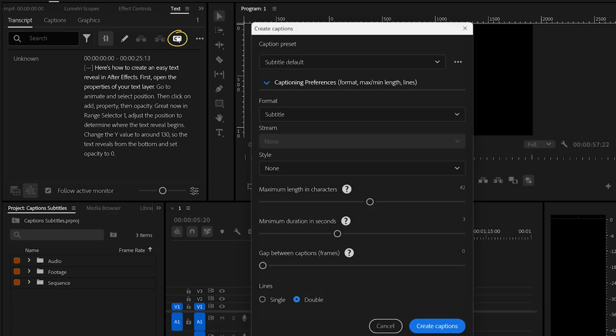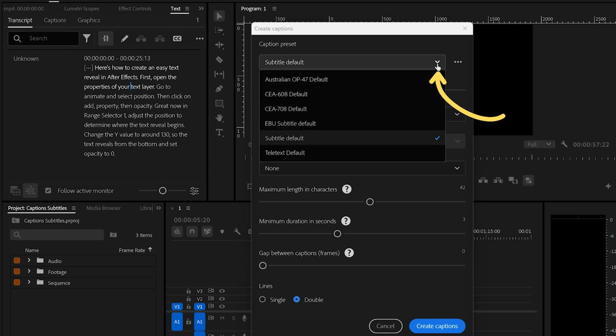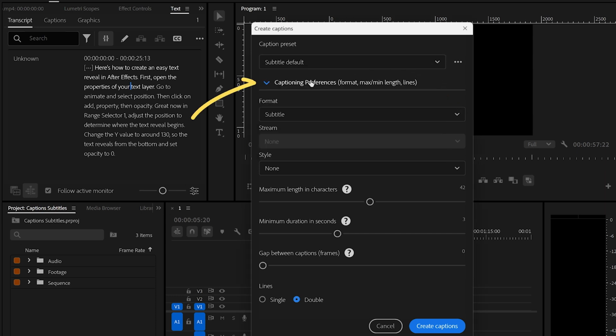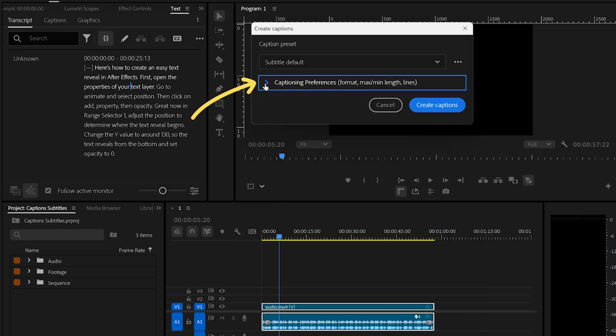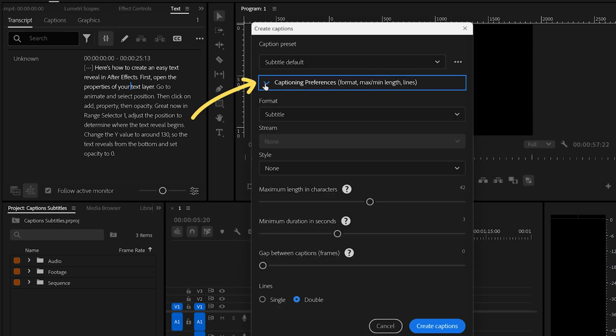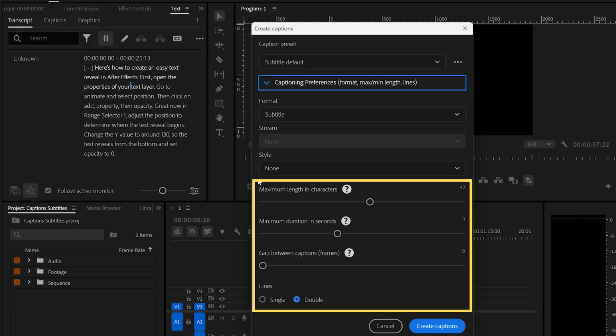For most cases, you can stick with the default subtitle preset, but if you need to adjust it, click the small down arrow here to choose a different preset. Then open the caption preferences if they're not already opened, and change the settings as desired. You can keep the format, stream, and style as is. You'll simply want to adjust these 4 settings, starting with a maximum length in characters, e.g. how many characters or px you want in each caption.